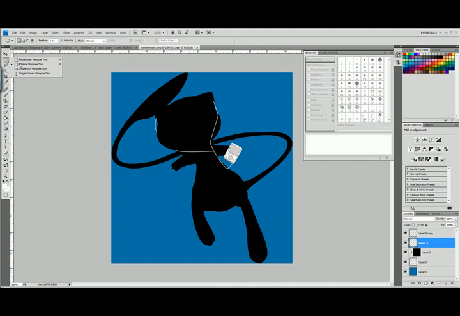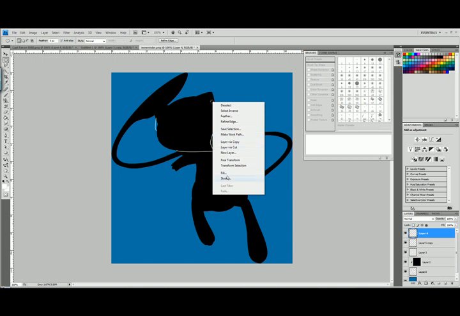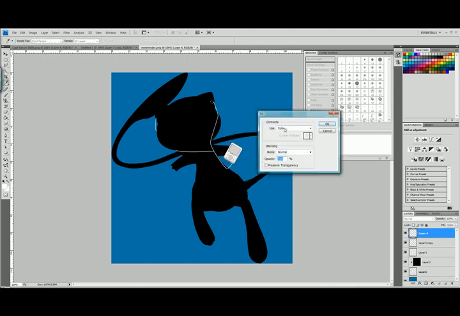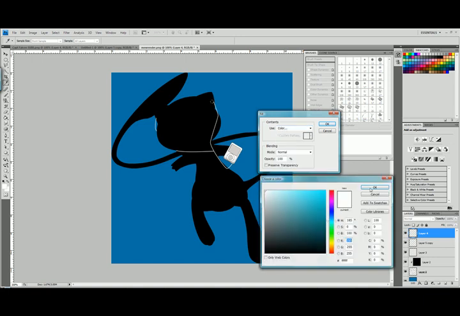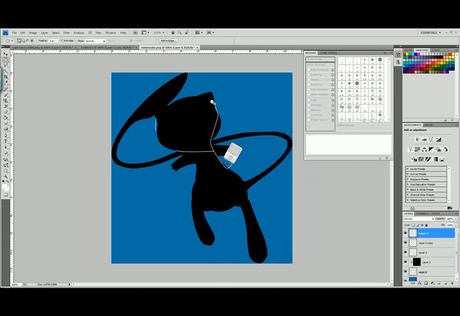So take your elliptical marquee tool, which is right under the move tool. Make a new layer above everything. And just create a little circle. You can hold Shift while you do it if you want a perfect circle. And then fill. Make sure it's set to Color and click it. This will pop up. Make sure it's set to white. It'll fill it, right click it, and then hit Deselect. So you'll see we have a circle.